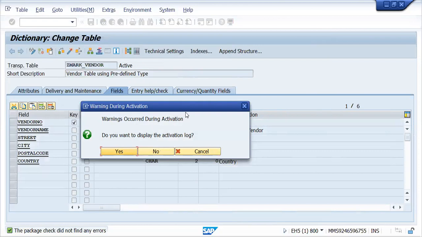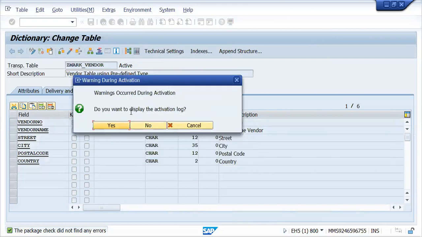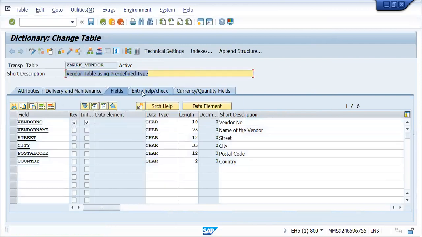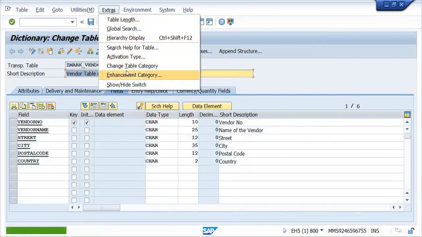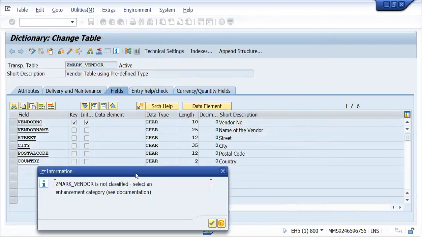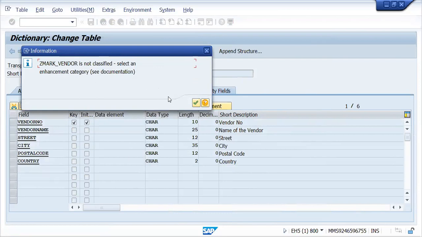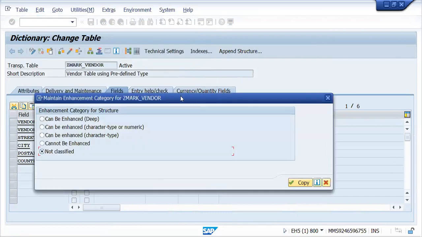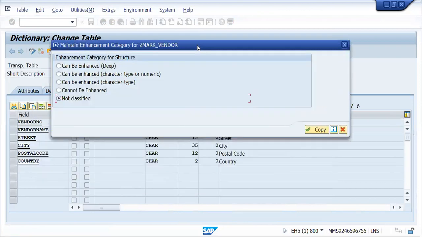To make sure that this message is not displayed to me, there is an option provided by SAP. This is called Enhancement Category. This Enhancement Category defines whether this particular table requires any additional fields or not. At the moment I have only these fields, but tomorrow I might have a case where I want to add some more fields, right? So in that case, I need to make sure that the new fields can also be added.